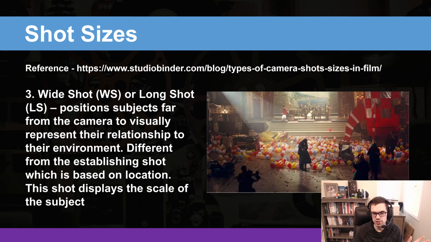Then we have the wide shot, otherwise known as the long shot. It positions subjects far from the camera to visually represent their relationship to their environment. It's different from the establishing shot, though, I should clarify there, which is based on location. This shot displays the scale of the subject because you want to know like how big is the room, like what's going on, and kind of get everything in view, even the peripherals. That's the wide shot, and so that's why we would use it.